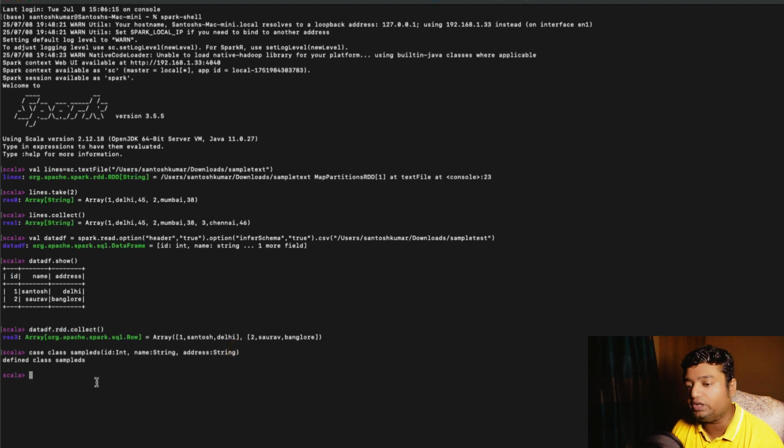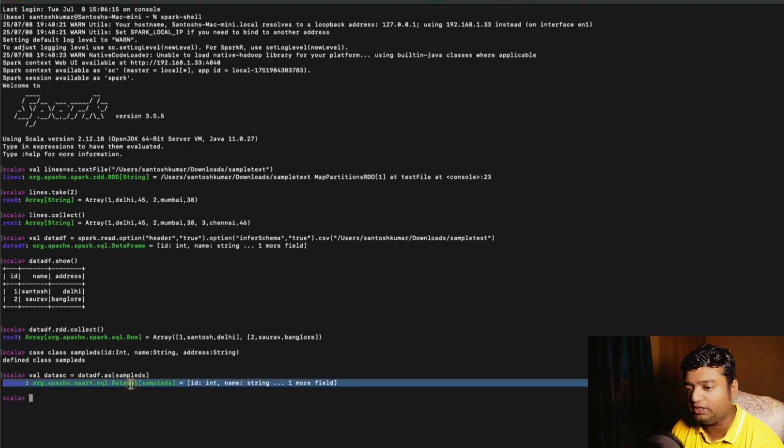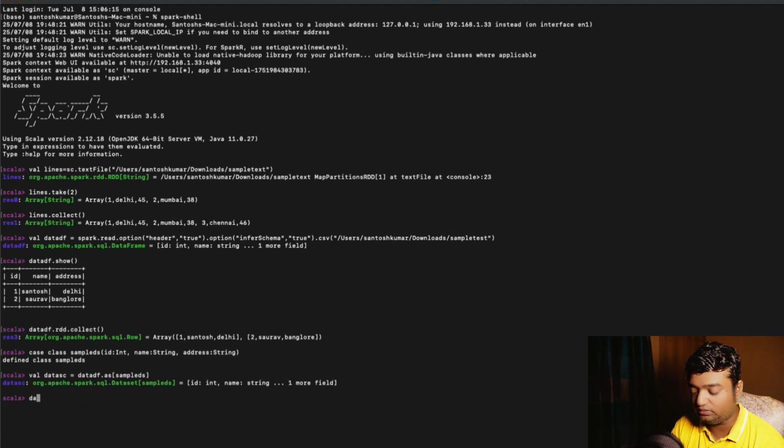Now we are going to create a data set out of the data frame. Data set equal to data df dot as, and then you have to give this case class name. Okay, so now you can see the data set is created and this is the schema. So you can run all the commands of a data frame on a data set. Data set dot show, and you can also run the map command on this.